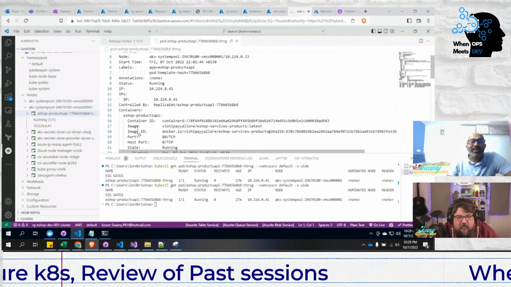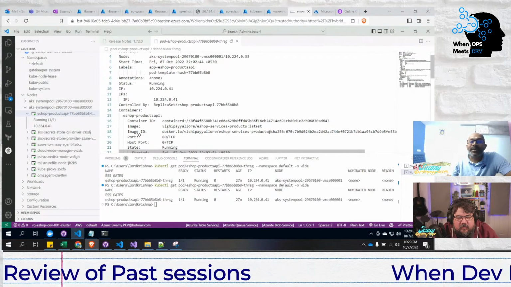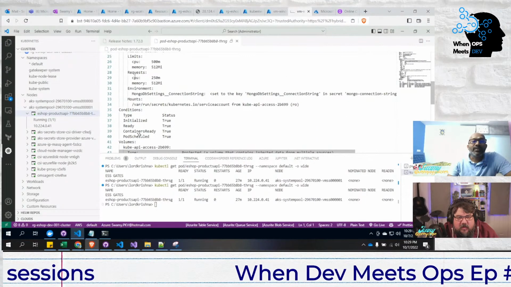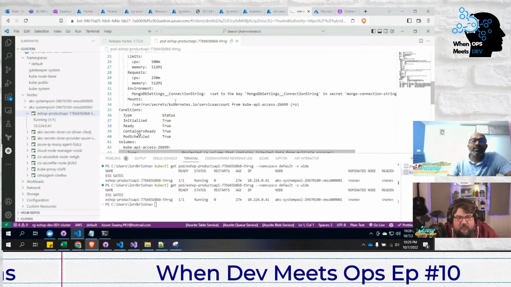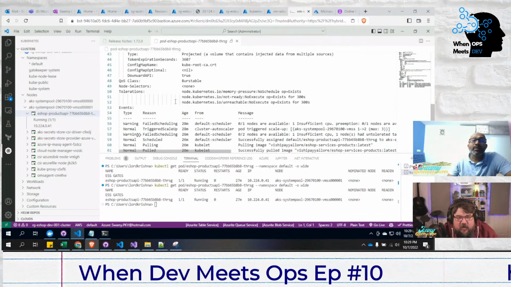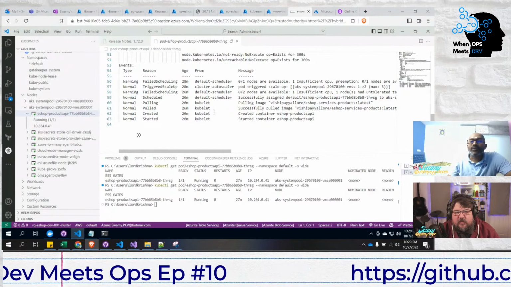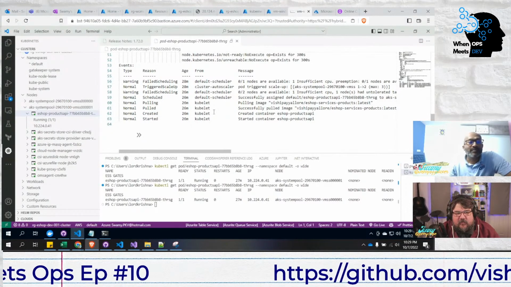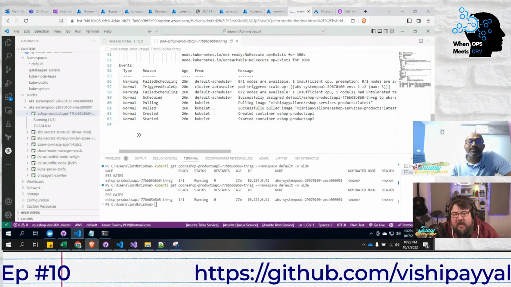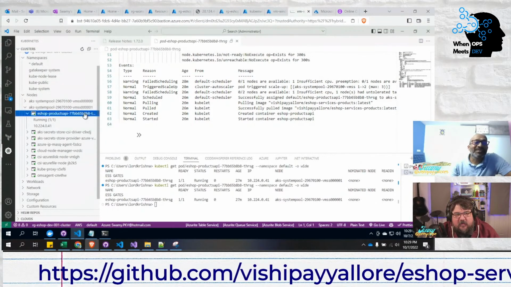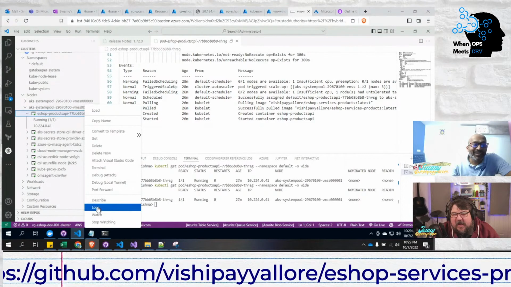We saw the container ID, the image, the image ID, all the blah blah things which we saw. Here you can see the CPU request and the memory limits and whatnot. I mean, tons and tons of information. The benefits of VS Code and the plugins just seem to be getting more and more comprehensive. They're being developed at a fast pace. So yeah, they are good.